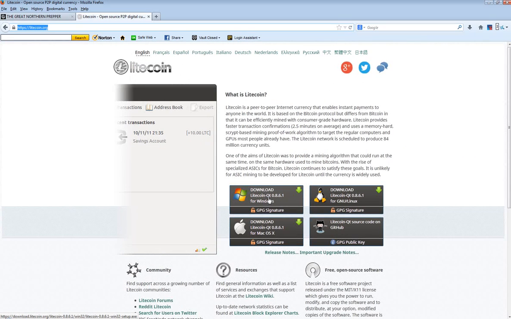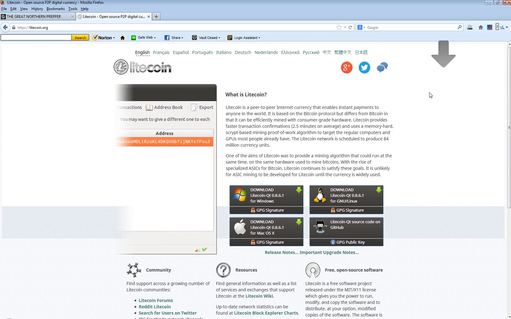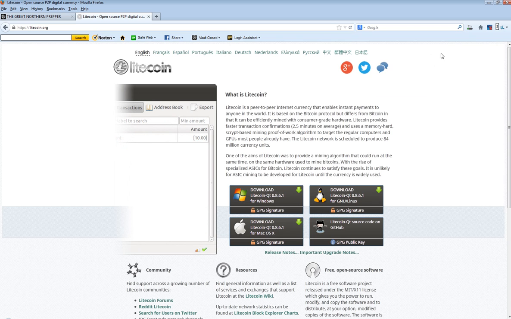Since I have Windows, I'll click on this one. If you have a Mac, click here. If you're more computer savvy, you probably won't be watching this video, but they also offer it for Linux and GitHub. So I'm clicking on Windows, and right here it'll let me know that I have a download, and I'm saving it right here. I'm going to pause the video while it's downloading.